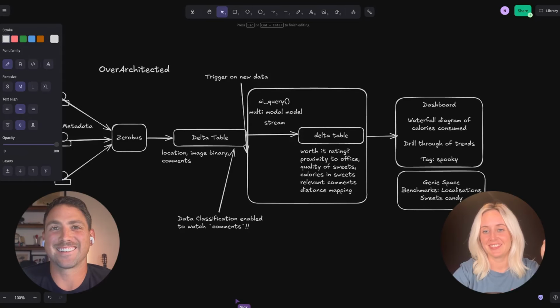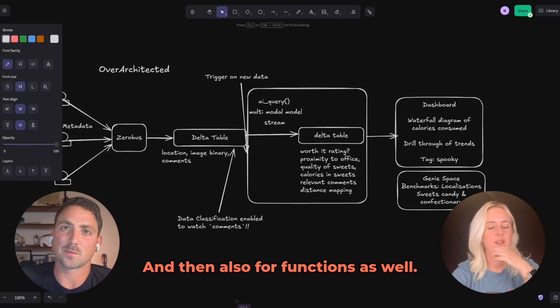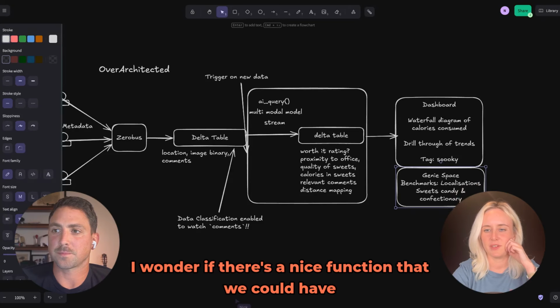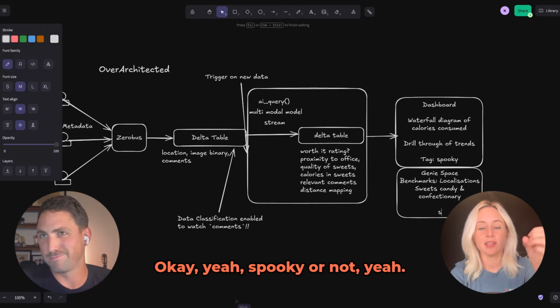Yeah. So that was the benchmarking, and so we've got more for that. And then also for functions as well. I wonder if there's a nice function that we could have. How about one that returns a Boolean, spooky or not? Okay, yeah, spooky or not, yeah.